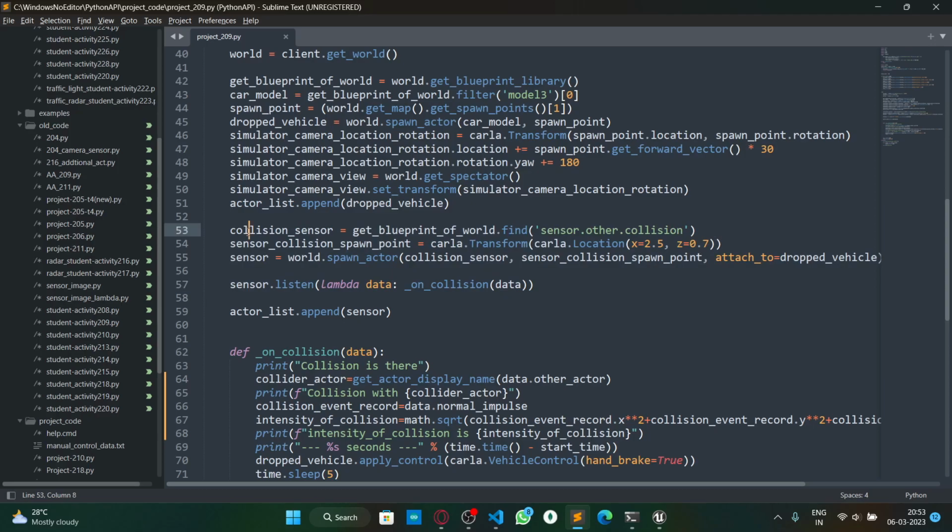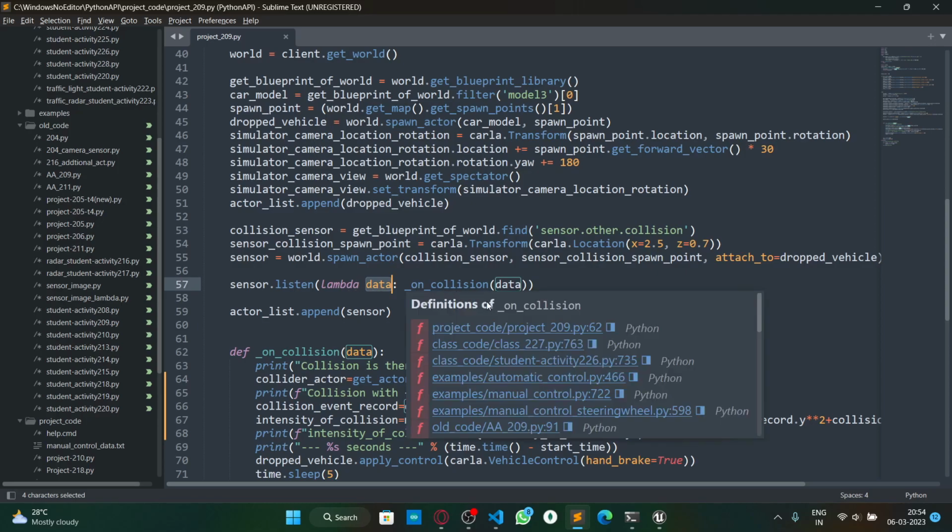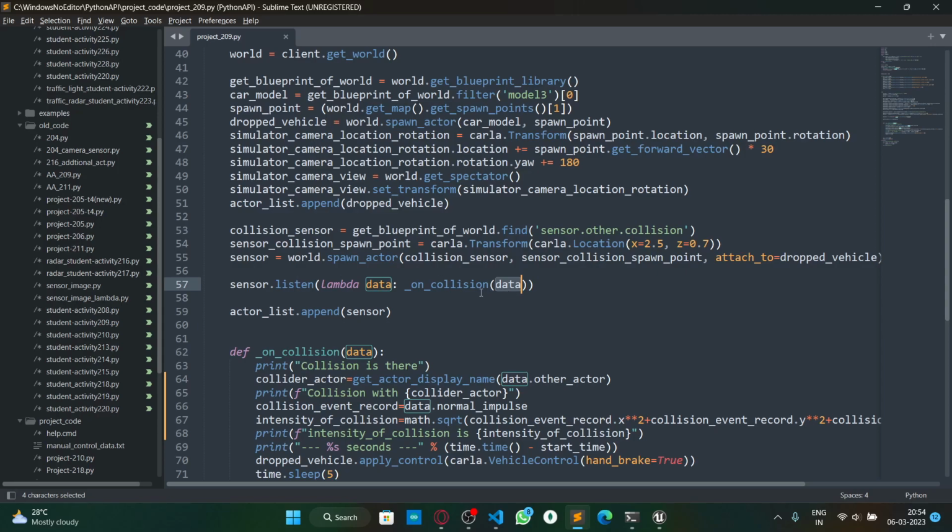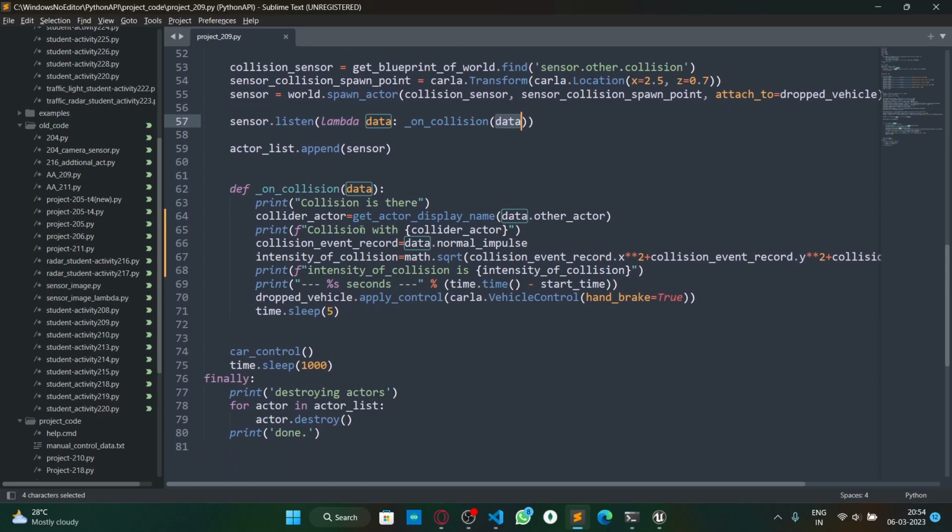This is a little important. We are calling the collision sensor using sensor.other.collision and getting the blueprint from the world.find function, so we are passing this as an argument. This will give us a collision sensor which we are spawning and attaching to the car. If you see in this line, we are calling sensor.listen. Listen is a Carla inbuilt function, so whenever a collision happens, it will give us the data of the collision. The data will be stored in this data variable, and using the lambda function, we call an on collision function and send this data as an argument. The on collision function is discussed down below.